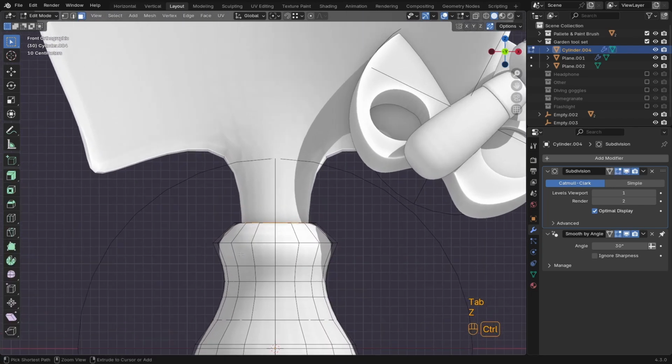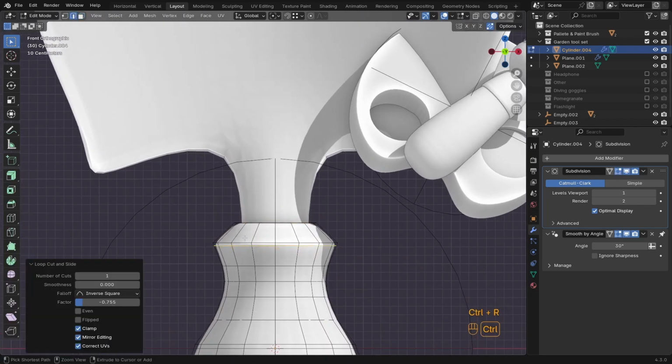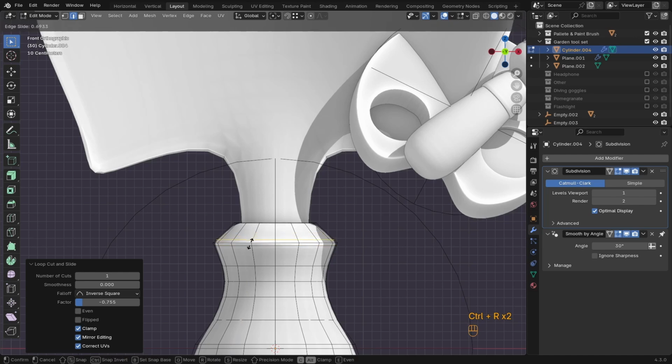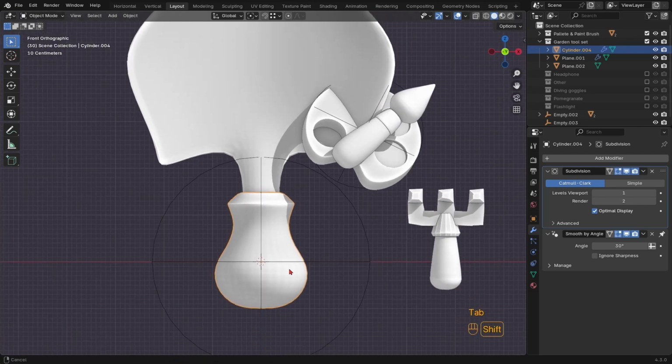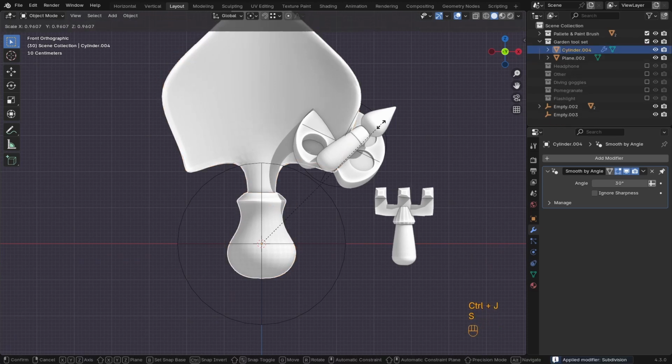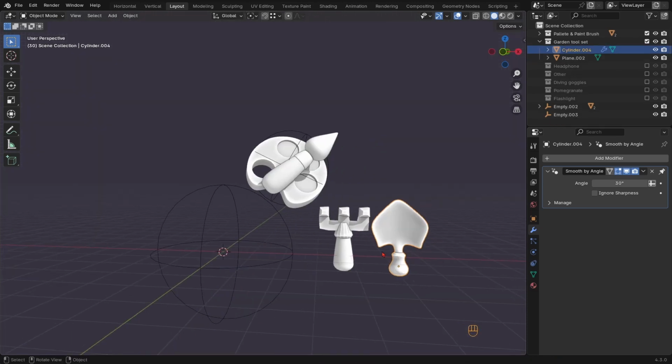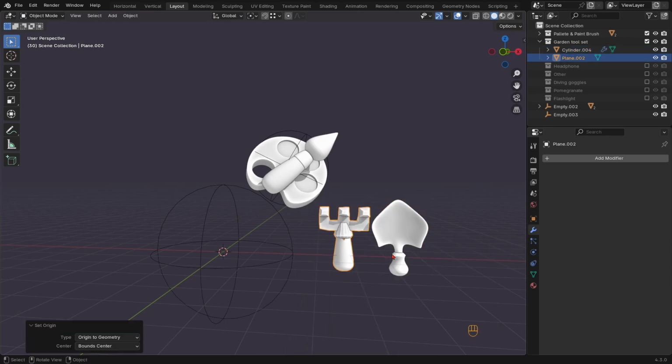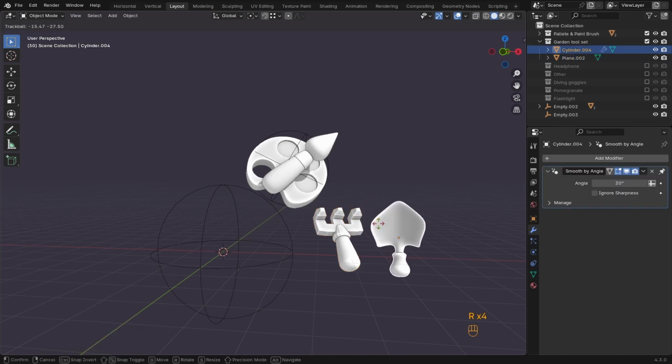But here I like to add more geometry to make these edges sharp. Yes, that's really good now. And Ctrl J these two together. Let's right click, set origin to geometry for both of these. R R 2 times and R 2 times here.